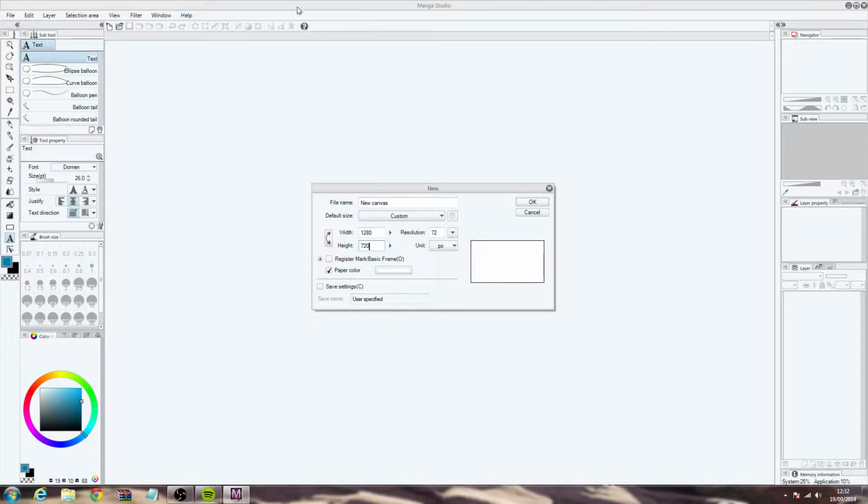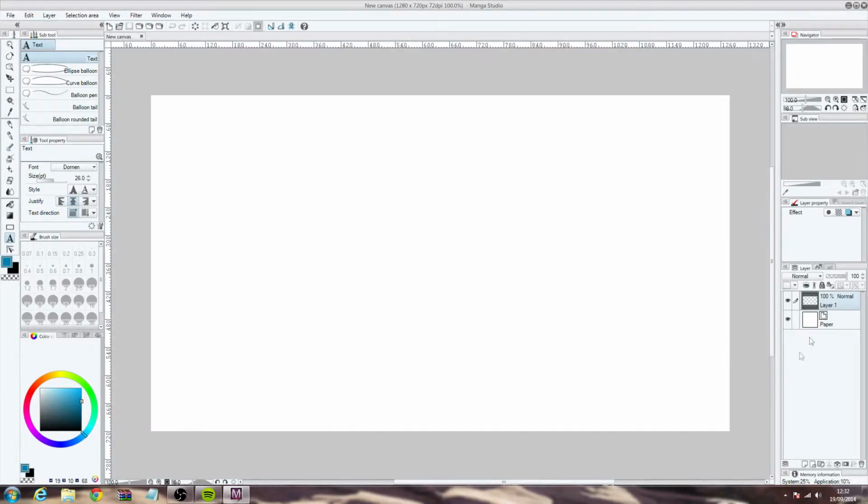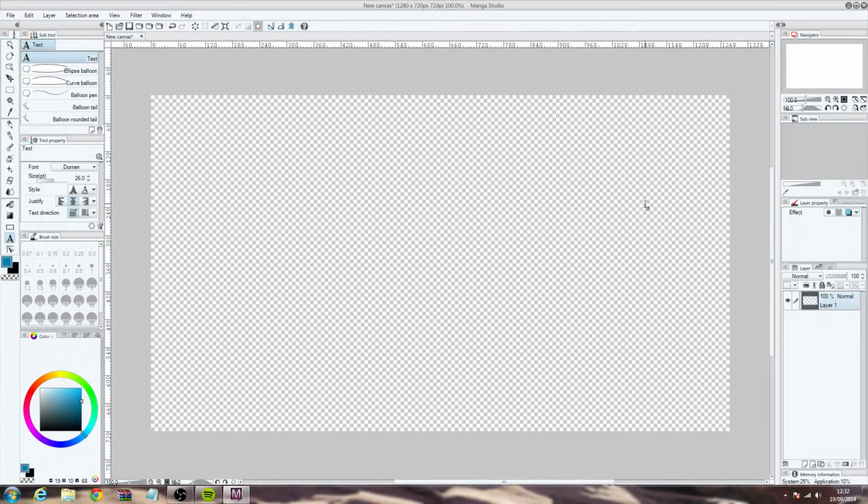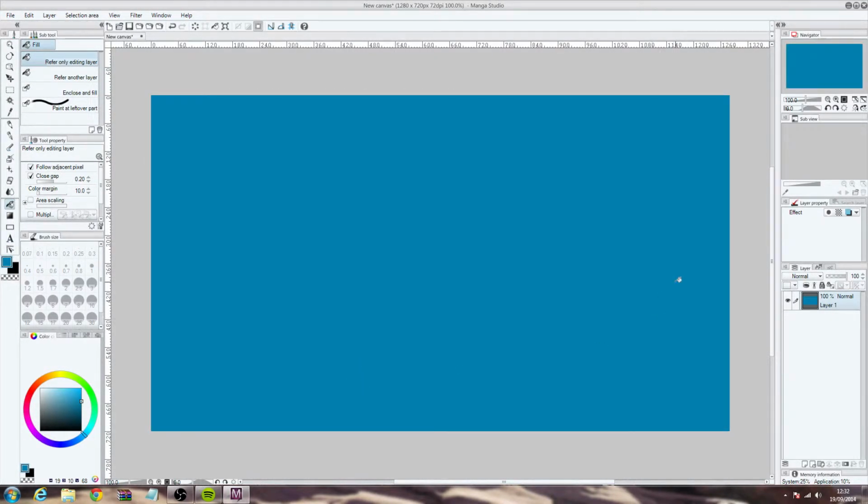So what you need to do is make sure the dimensions are 1280 by 720, and then you can make this whatever you want. I'm just going to keep it on 72, and I do it in pixels. If you're using Manga, this is easy. You can get rid of the paper. So what you want to do first is pick a background color that makes it stand out. I'm just going to do blue because I like the color blue.